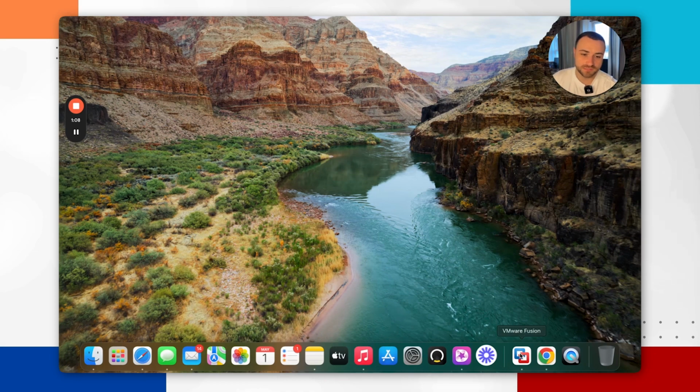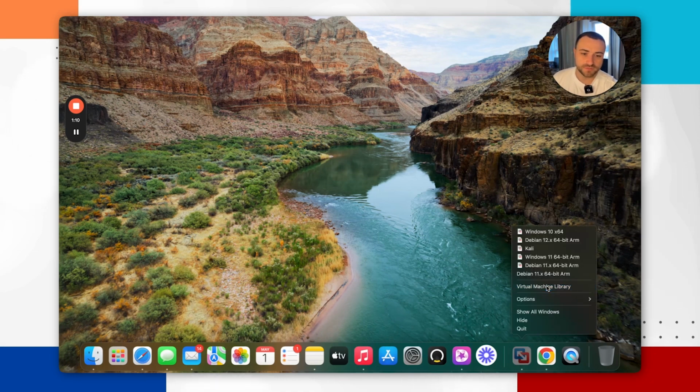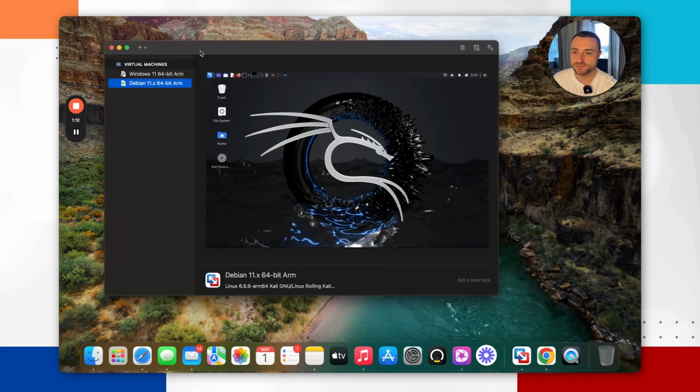But this is what it is, VMware Fusion then. So I can open up my virtual machine library, and as you can see, I've got a Windows VM and I've got a Debian, which is my Kali Linux VM. So effectively, just think of it like a computer inside a computer. It's a lot more complicated than that, but that's the best way to think about it.